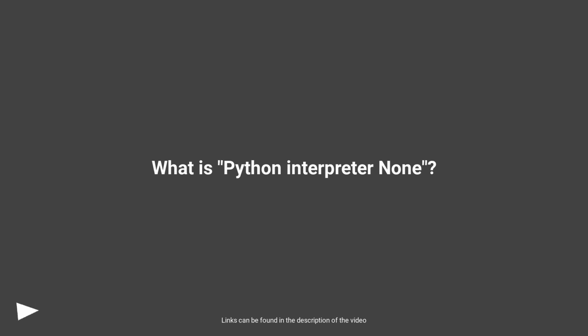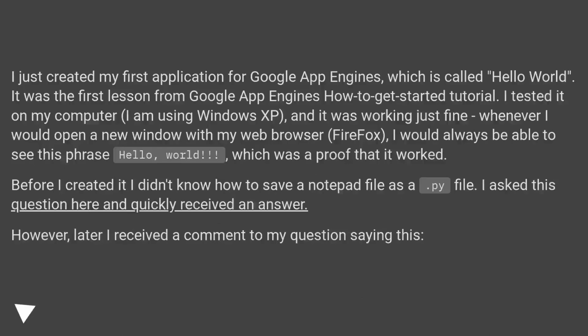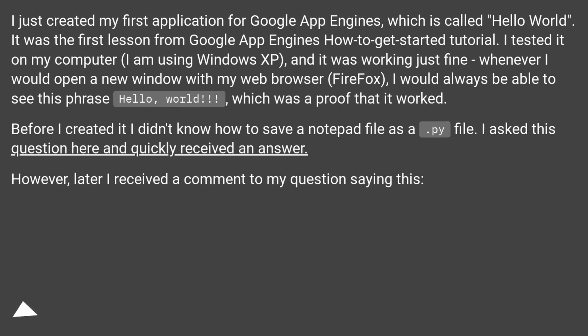What is "Python interpreter none"? I just created my first application for Google App Engine, which is called Hello World. It was the first lesson from Google App Engine's "How to Get Started" tutorial. I tested it on my computer. I am using Windows XP, and it was working just fine.